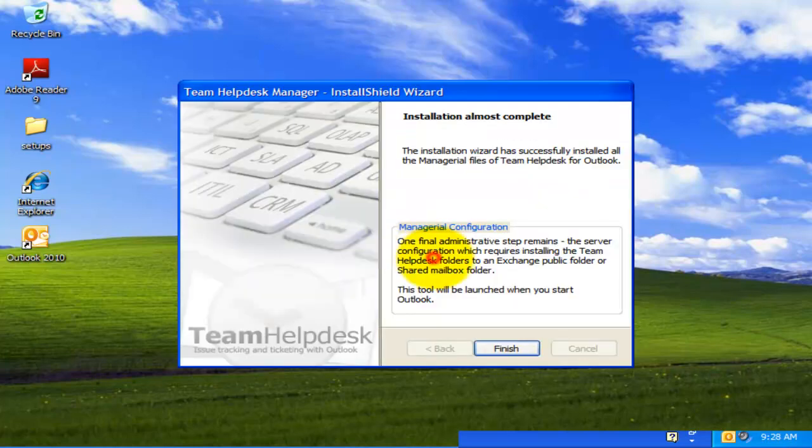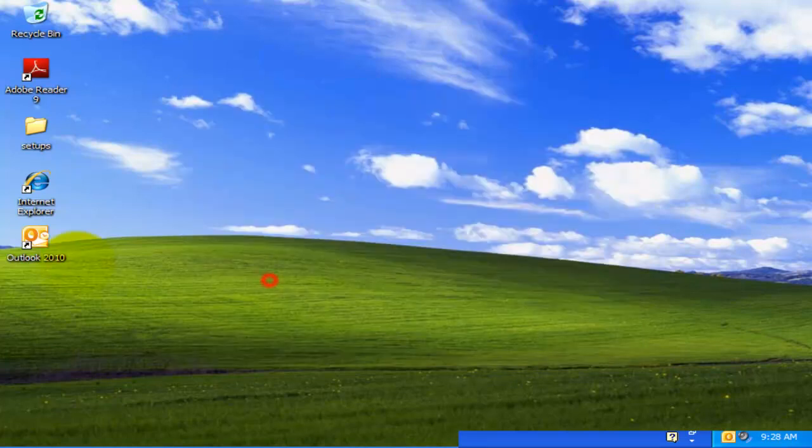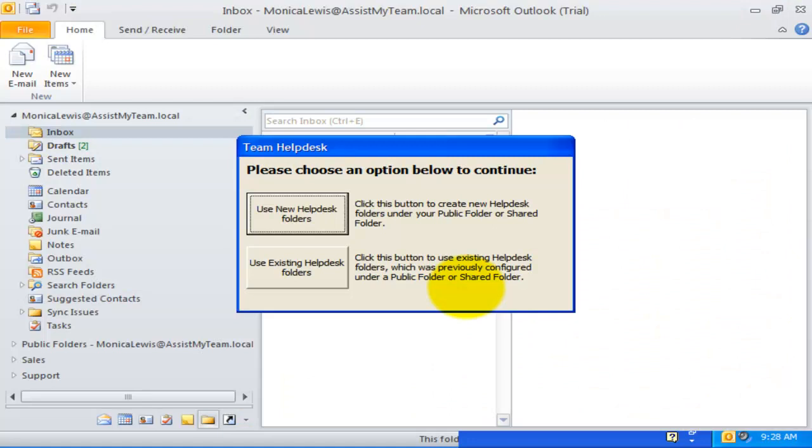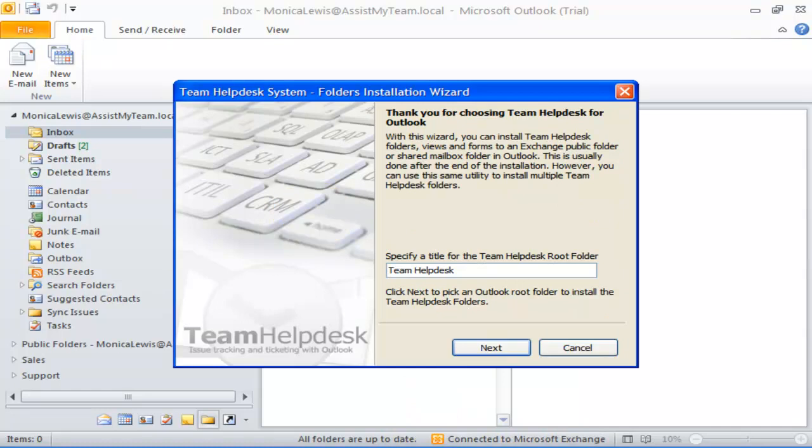Now we are done with the files extraction and installation. Let us start Outlook. Now I have a choice between creating new Team Helpdesk folders in Exchange or using existing Team Helpdesk folders that were configured earlier. As I don't have any earlier configuration, I will choose the first option. This would allow me to copy a Team Helpdesk folder in an Exchange public folder or a shared mailbox folder.